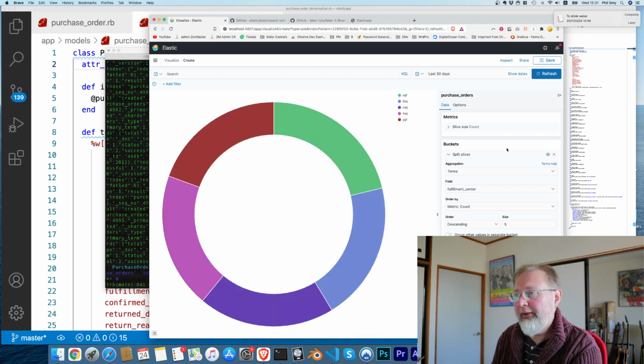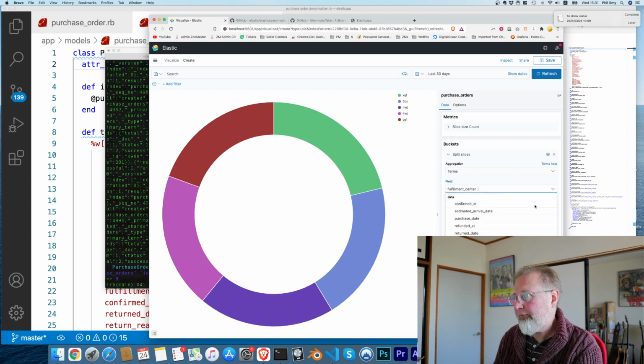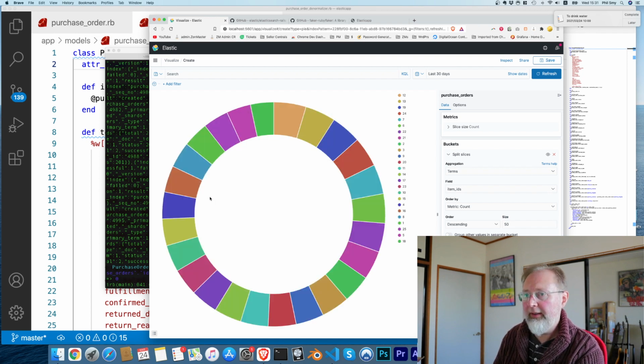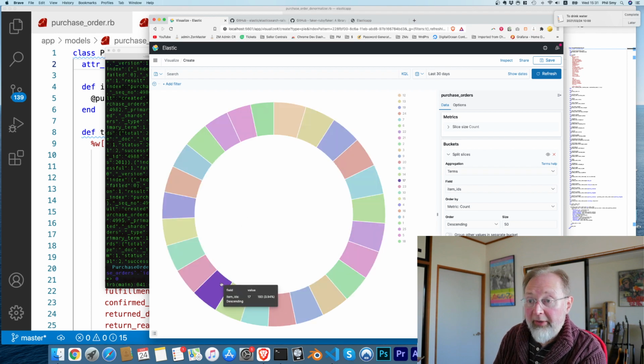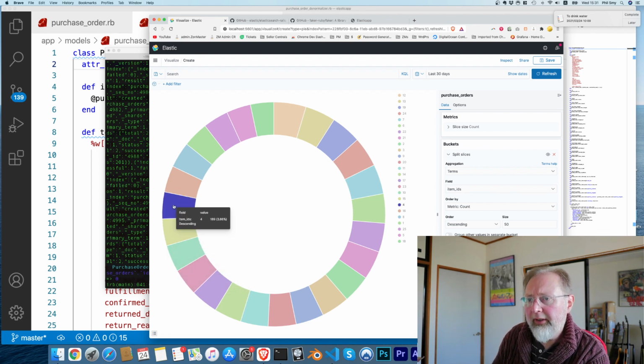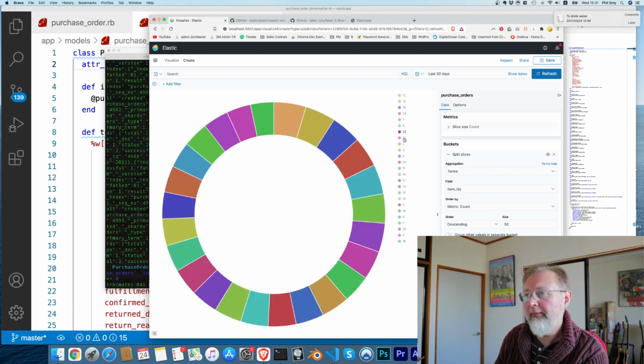So now you're getting an idea of the power of Elasticsearch. So our item IDs, it's only choosing the top 5. So if we change this to the top 50, you can see these are all how many of this one was ordered, 23 of that, 191, 190. Yeah, it's all pretty evenly distributed.